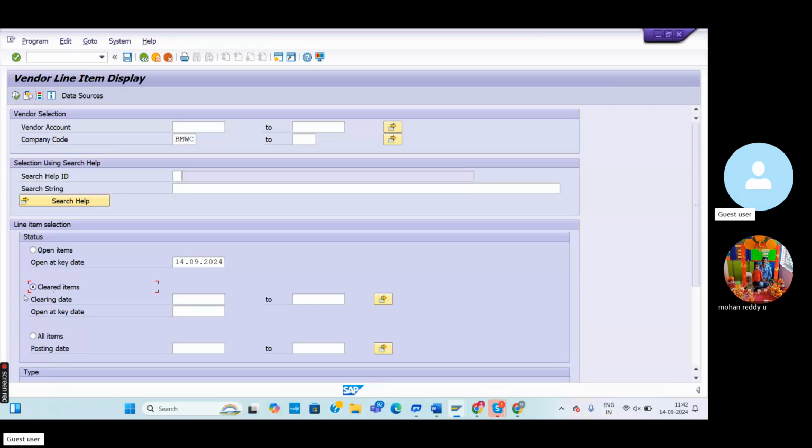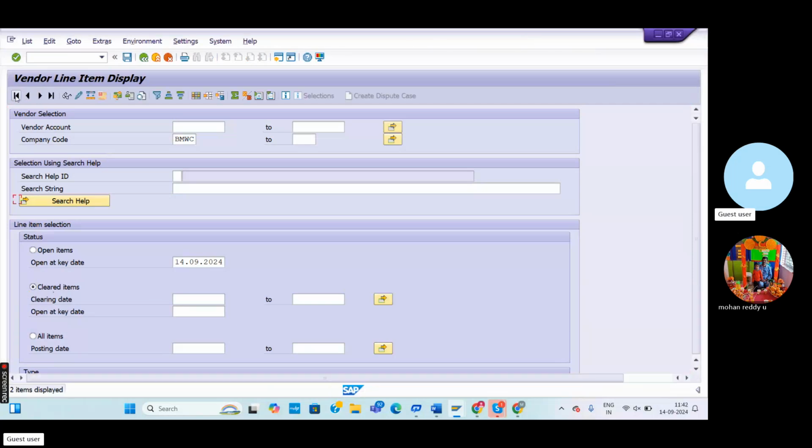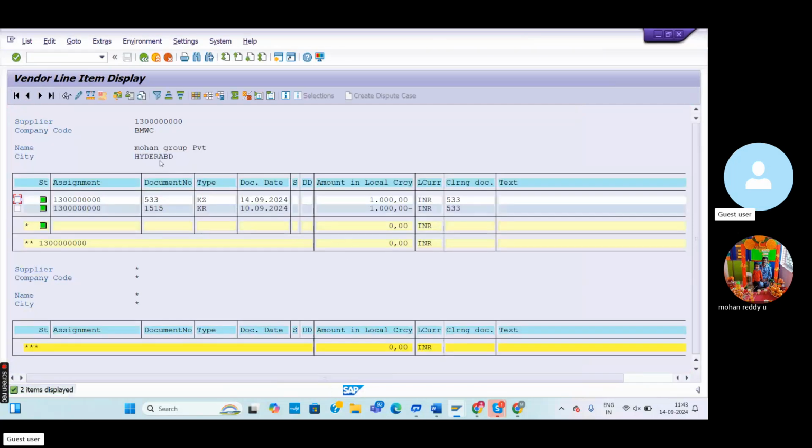Click on cleared items and execute. Then automatically you can see this vendor name, 1,000 rupees. It is cleared now. It shows a green symbol. In this way we can make any payment. If we receive any vendor invoices, immediately we can generate the vendor invoice using FB60. After that, whenever we have funds, we will make a payment to the vendor regarding these particular invoices.